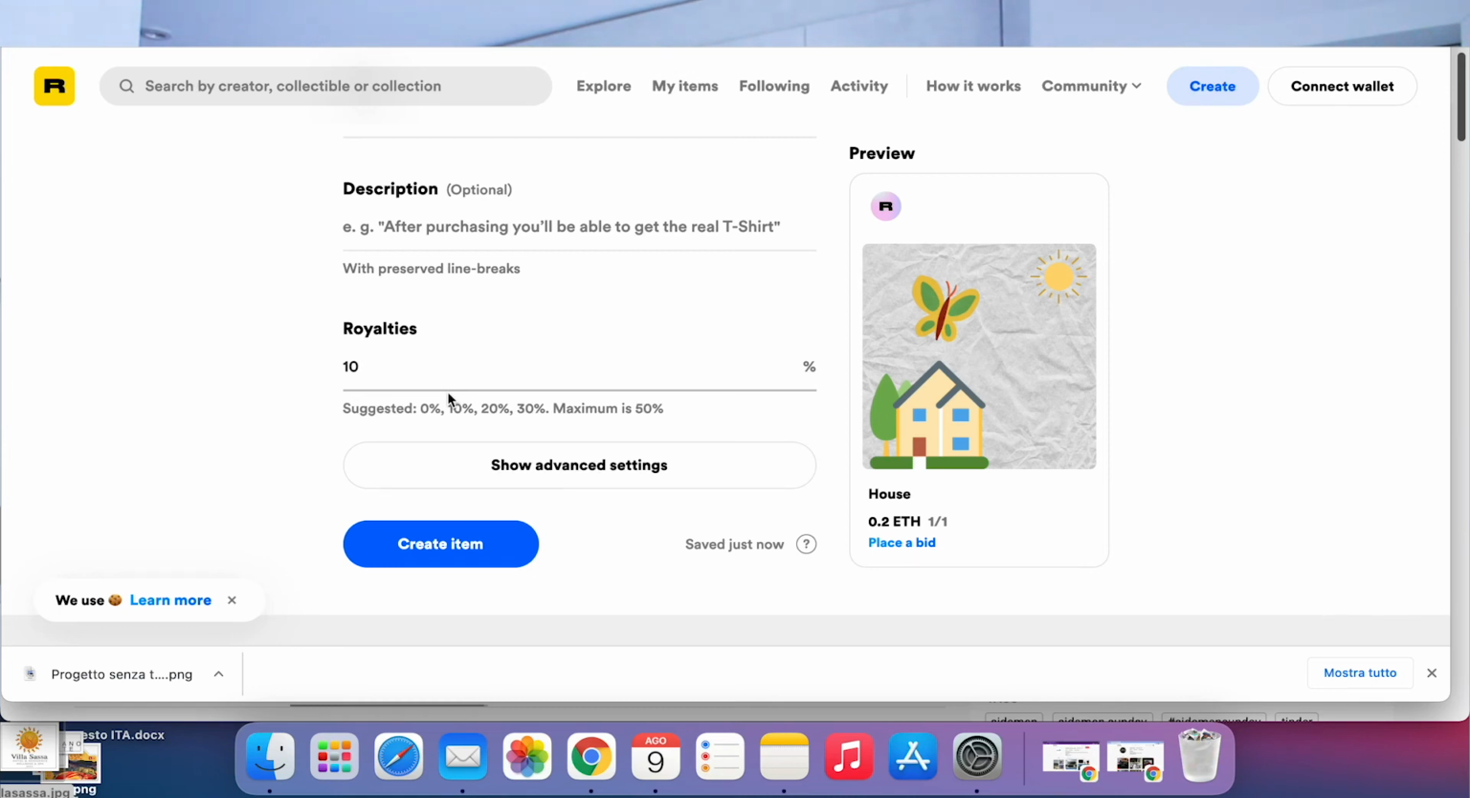Remember that the higher the amount of royalties that you want, the harder it is to sell that piece of art, because everybody that buys that knows that maybe 50% of that money goes to the creator and not to them. So they will be less likely to buy and sell that piece of art.